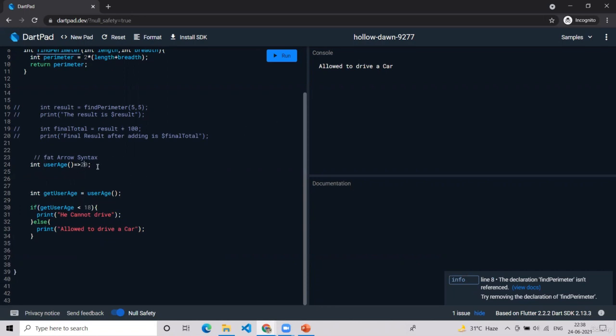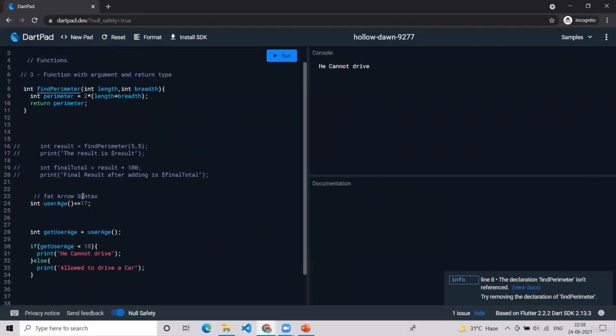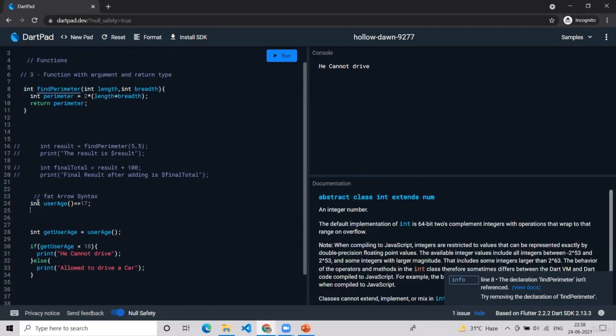And now again, I will just change the value to 17. And let's see what the output is. See, he cannot drive, which simply means the function is doing the same as before, but with this shorthand syntax, it's looking cleaner and it's easier to read. That is just return 17, and there is this return type as well, which is an integer.